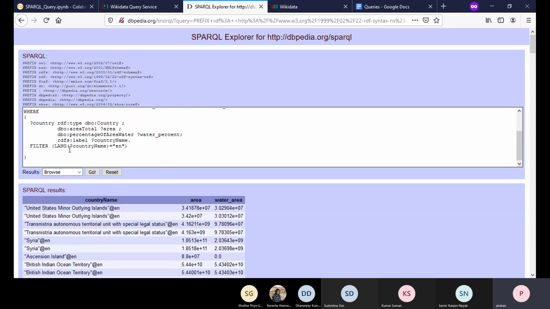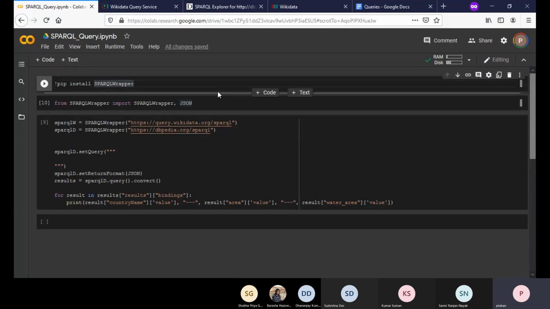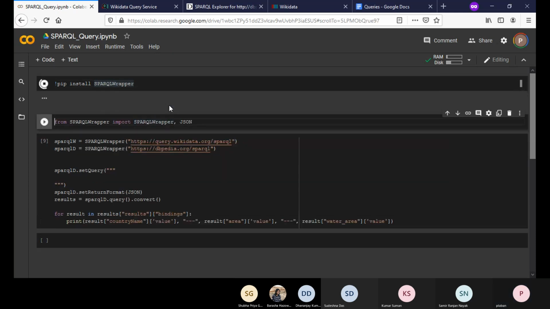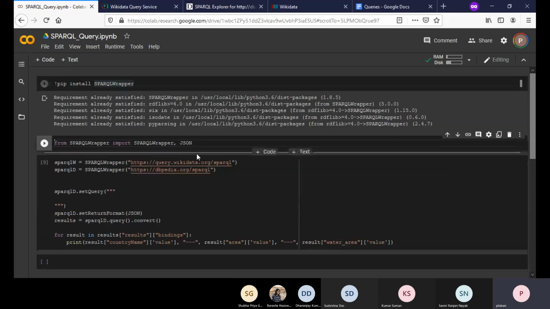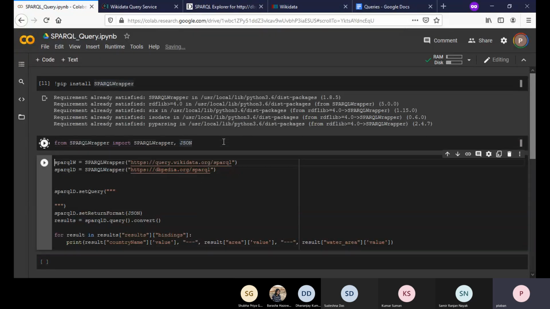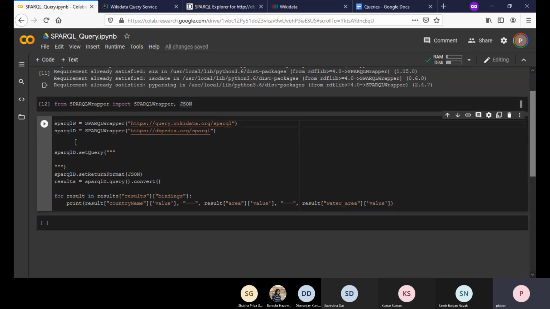Now let us see how we execute the same query from the Python program. Now let us go to the Python program. What did we do there? Basically, we are using this SPARQLWrapper package library, so you need to install it first. After you install it, you just need to import the SPARQLWrapper functionality and the JSON functionality, because SPARQLWrapper works on JSON data, right? So if you just import this, then we have this.